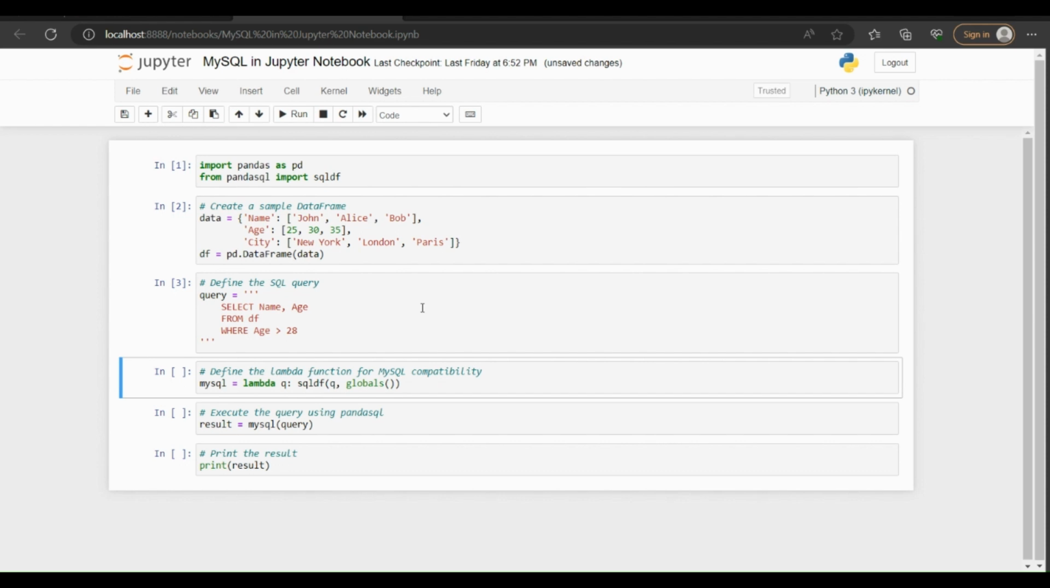Now we will define a lambda function called mysql, which takes the query as input and executes it using sqldf. This function ensures compatibility with MySQL syntax. With our mysql function defined, we are ready to execute our query and obtain the results. We will call the function mysql with our query as the argument.